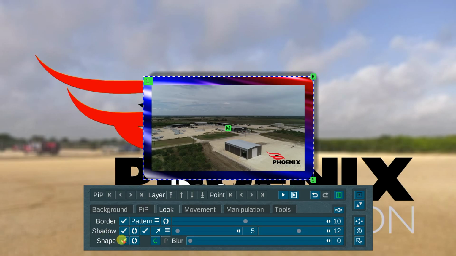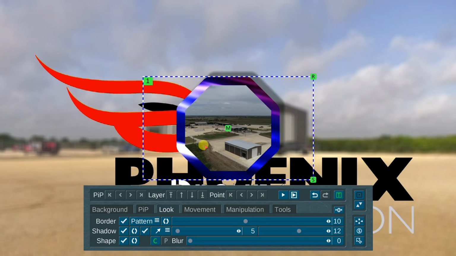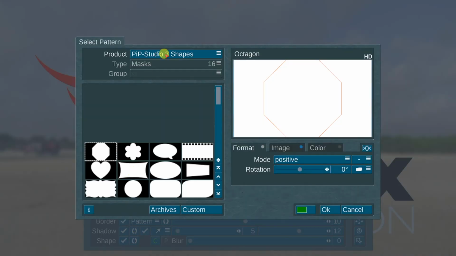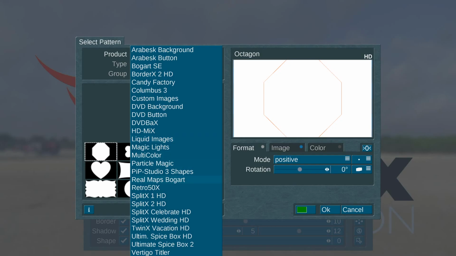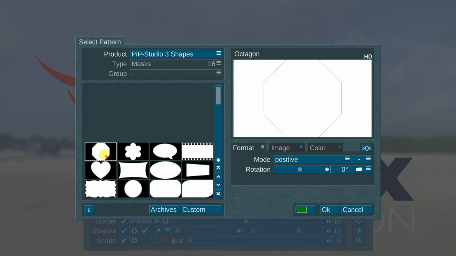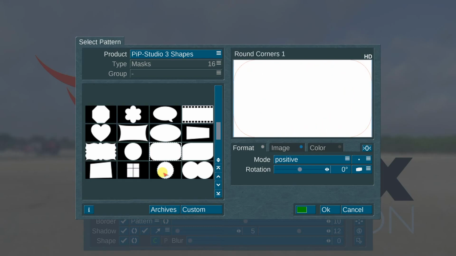Next we have shape. This is where you can change the actual shape of the PIP image itself. And of course you can select a number of shapes from the media pool. When you select the PIP Studio 3 shapes, you can have this shape here, just multiple really nice and wonderful shapes you can choose from.